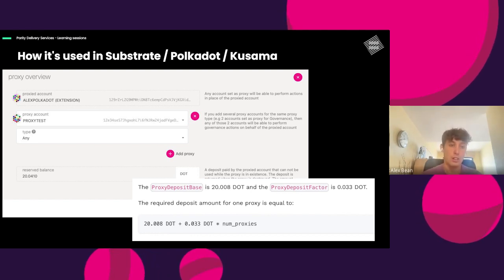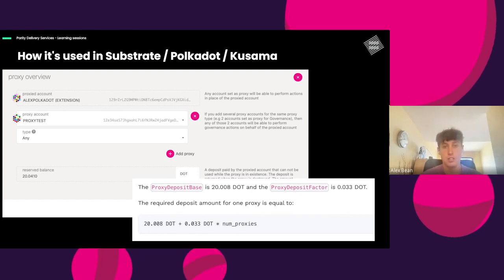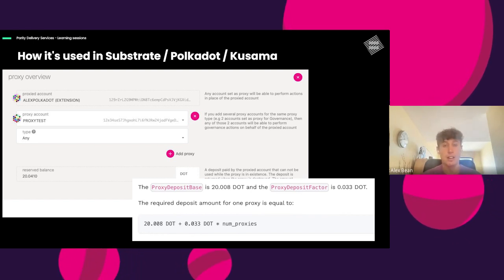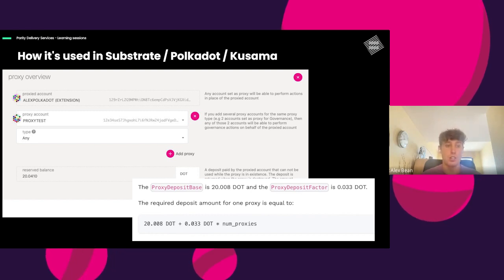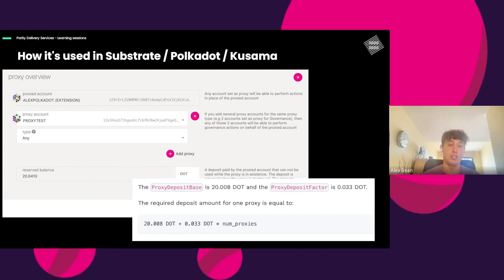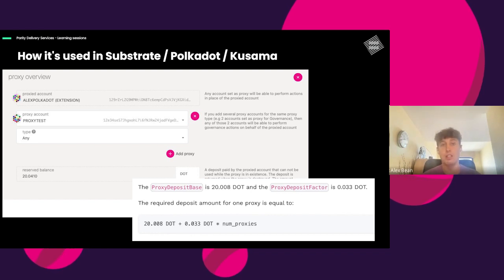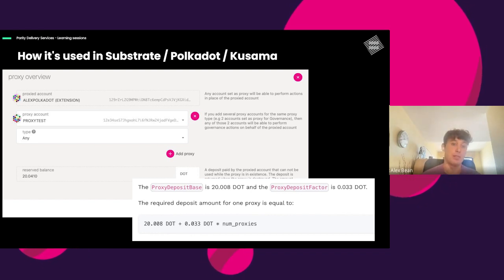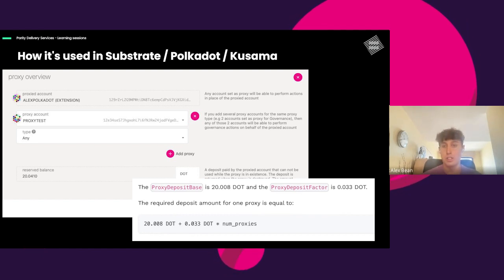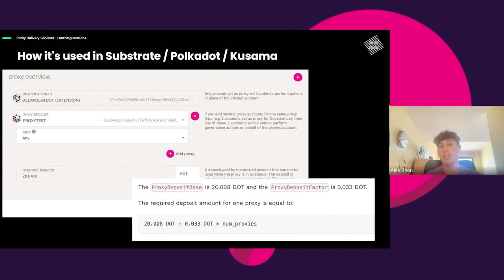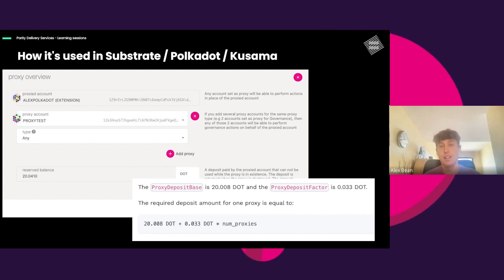But the only thing I want to show in this screenshot from Polkadot.js is the balance, the balance we have to deposit. So it's a bit more than 20 DOTs. That's because in the implementation of this pallet in Polkadot, it has been set that the deposit base that we mentioned before is 20.008 DOTs. And for each proxy that we want, the proxy deposit factor is going to be 0.033. So that's the formula that we have. If you want to play around in Kusama, the deposit you have to put in order to create proxies is a bit less.